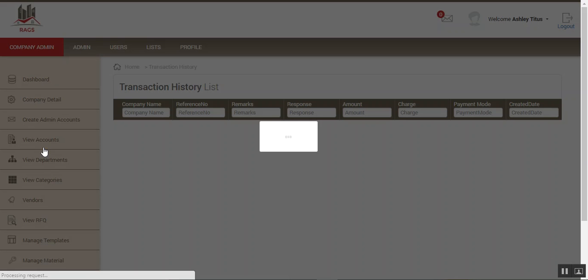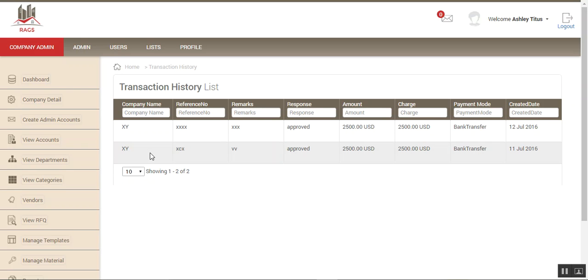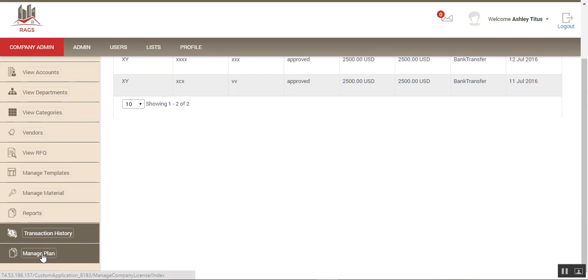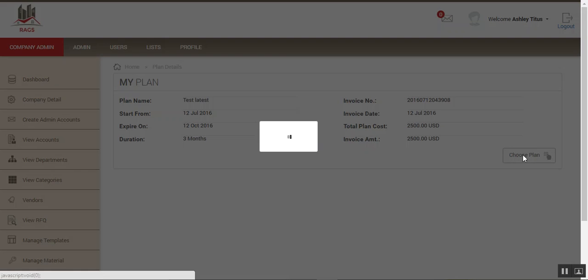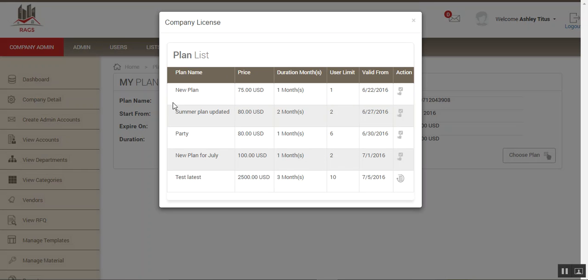Transaction history. You as company admin are responsible for the payments made to RAGS Solutions for all that has been procured to date. You can check the plan and see what is the current validity of your license, starting from 12 July, finishing 12 October. If after this date you wanted to renew it, which I hope you would, you would be able to choose your plan.